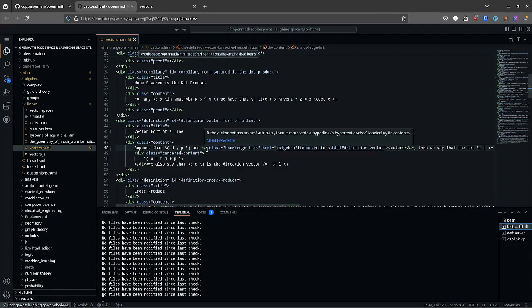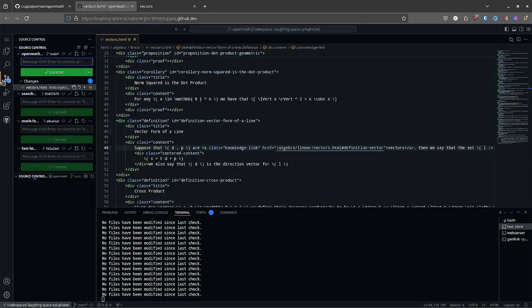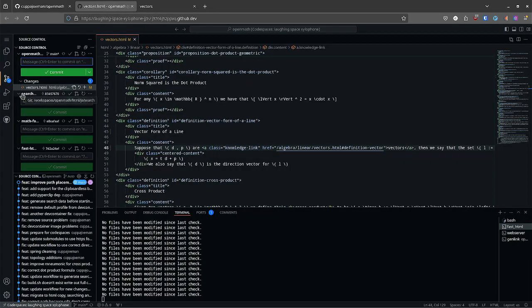Okay, so we've made some changes. I think I'm happy with how things are looking. But this has been on our local version of the site. So how do I get this onto the actual site? Well, the first step in that is going through the Git workflow. So Git is a tool that allows us to make our changes in an organized manner.